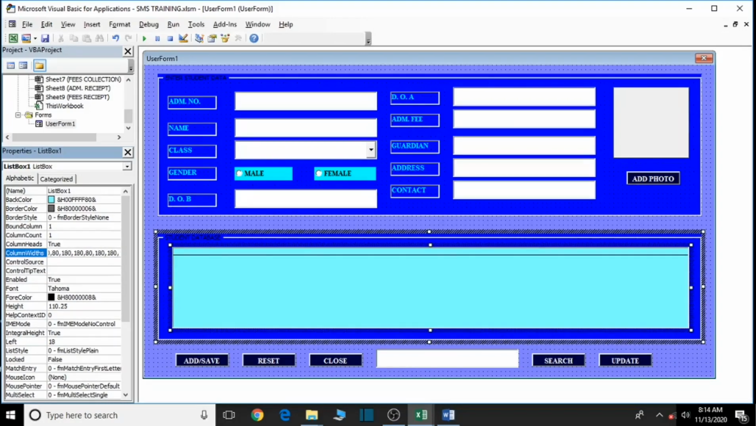Then after address, we should have contact. And the contact should also have 100. So check on that, and we are good to go from there. So let's just check it out. We have that up and running. There's that. We haven't yet entered anything, so it wouldn't appear for now.